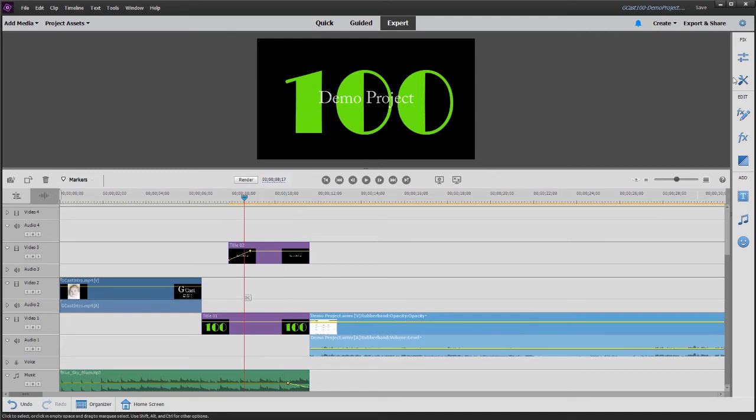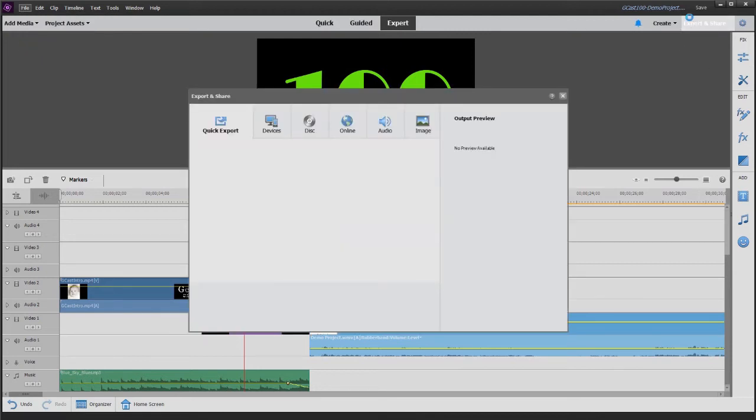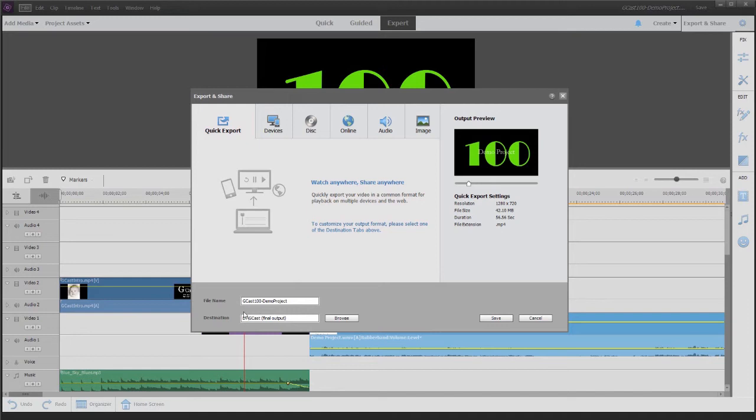Once I'm done with that, save it again. File, save. I do like to save a lot. And then export and share. And because I've done this before, everything is right what I want it to be. The file name will be the same as the project. Because I've used this naming convention, they'll all appear in alphabetic order.